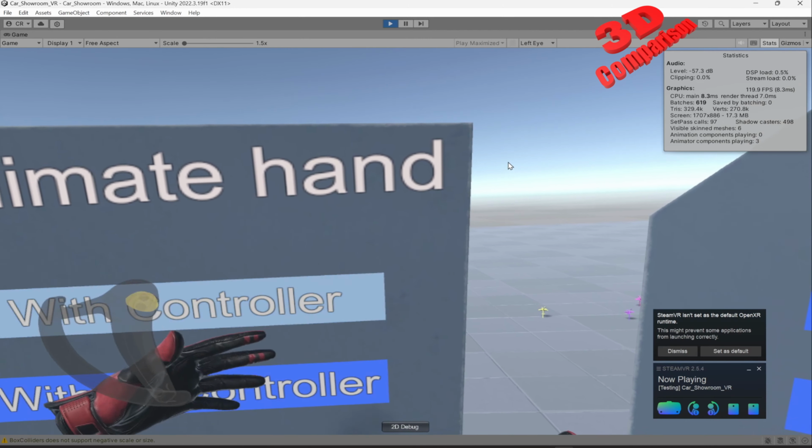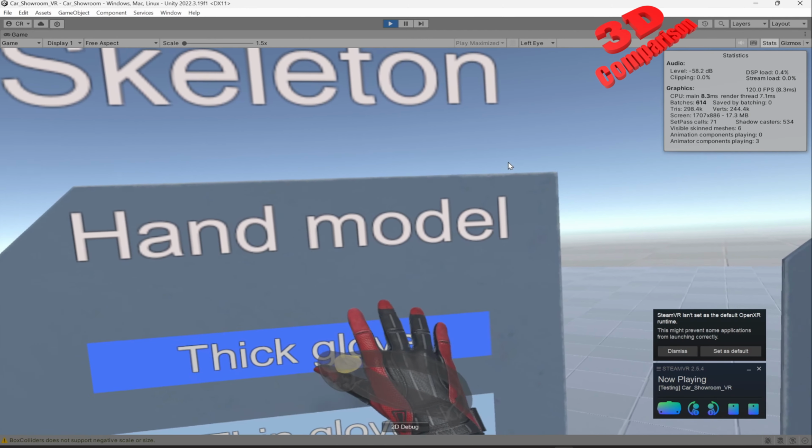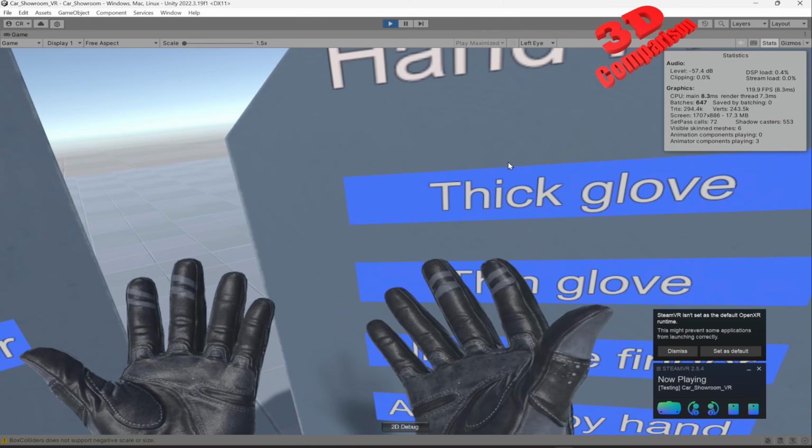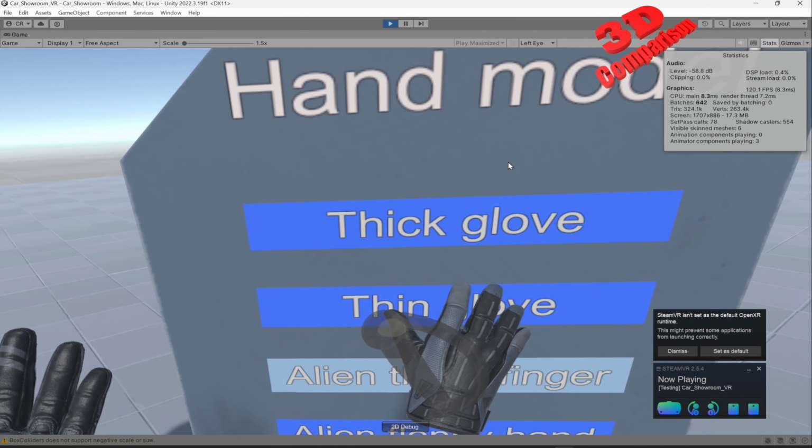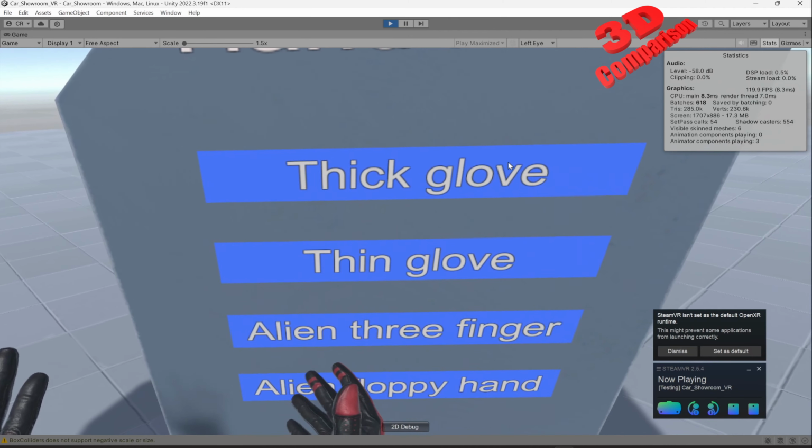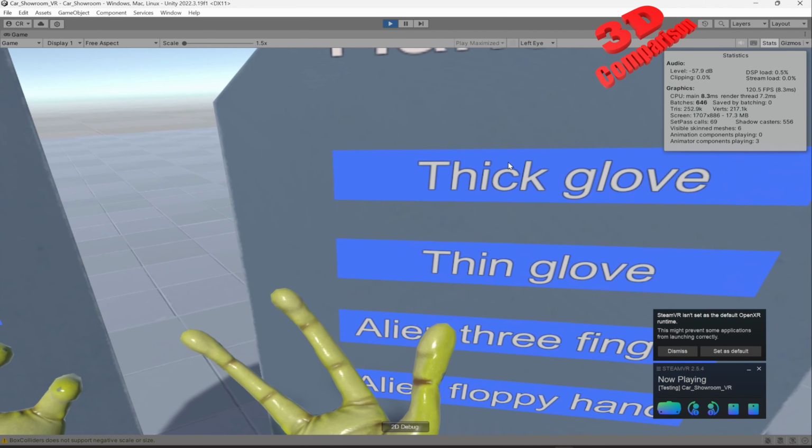There are 4 existing hand models. We can enable the thicker gray hands, or the default red ones, or we can enable the alien 3-finger hands, or the alien floppy hands. I will stick with the default red gloves.